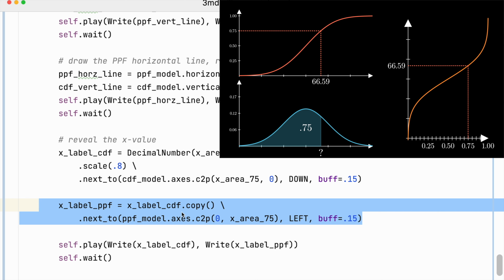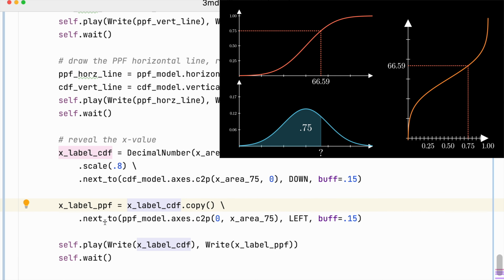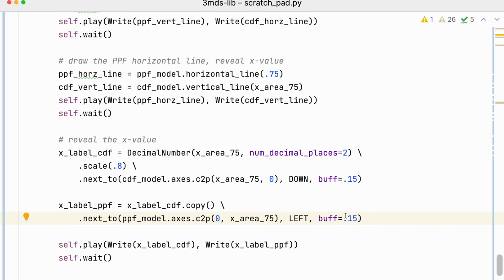I'm going to do something similar with the PPF. I'm going to copy that label and then move it to the PPF model on its axes where the X value is 0, but the Y value, which really it's actually the probability is the input and the X value is the output. So X is actually the vertical axis here. And then I'm grabbing the point of 0 and whatever X value gives me 75% of the area. Put it to the left, and that's going to have a buff of 0.15.